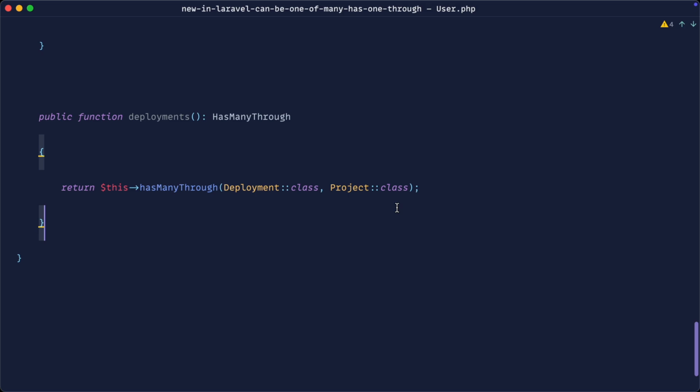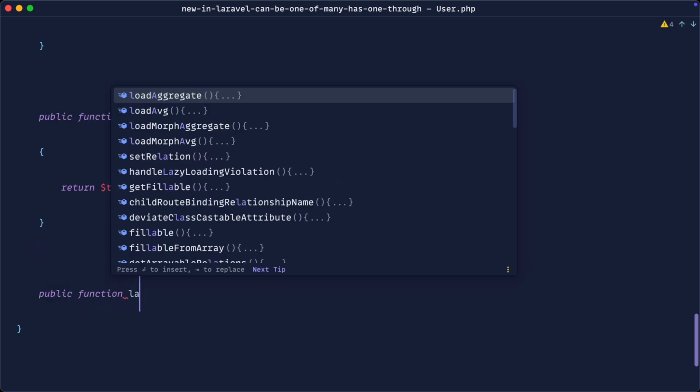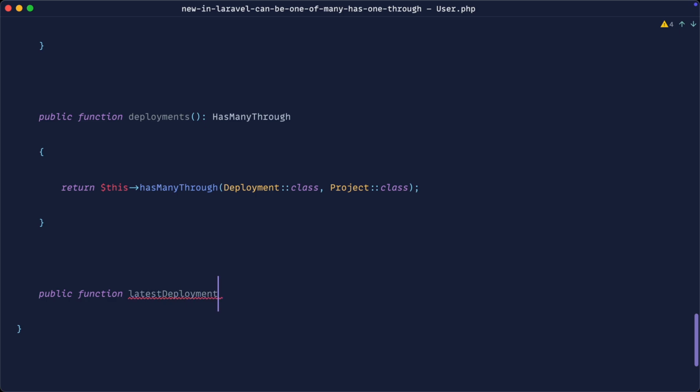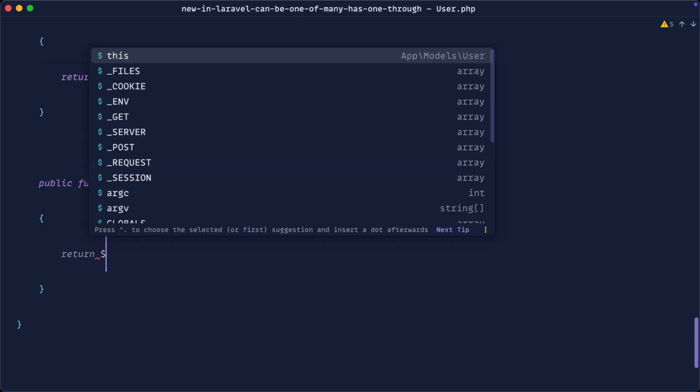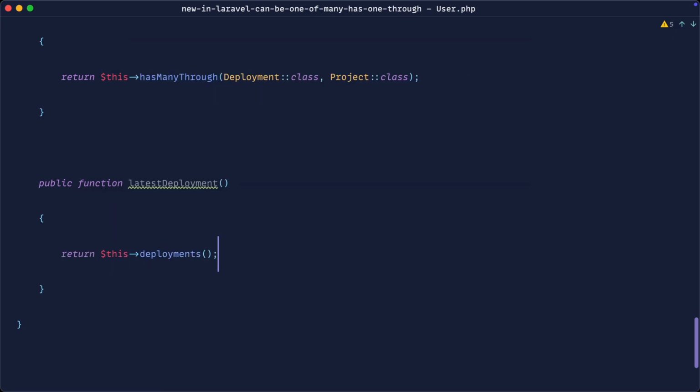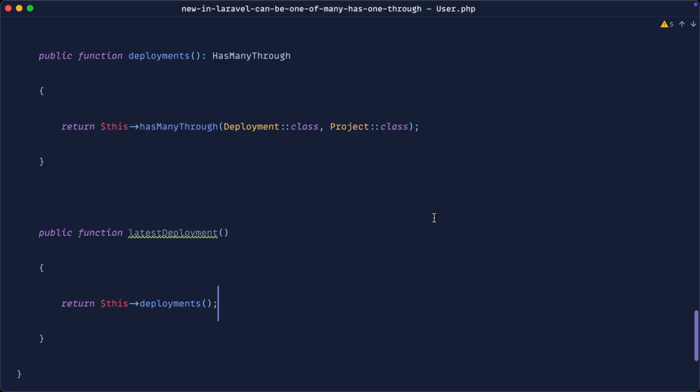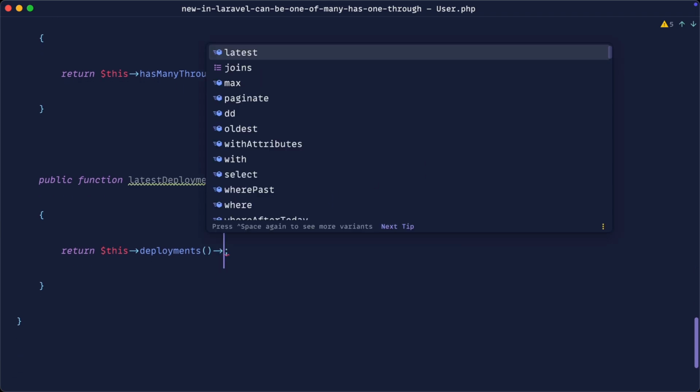So if you didn't already know, or you needed a brush up on HasManyThrough, that's pretty much how that works. So what we now want to do, and this is where this new canBeOneOfMany is being added to HasManyThrough, or HasOneThrough in this case, which we'll dive into. How does this come into play? How does this work? Well, let's go ahead and create out a latestDeployment, and let's just figure out together how we would get this.